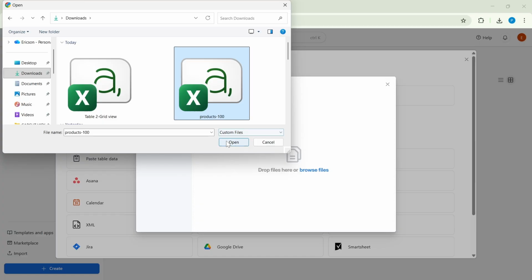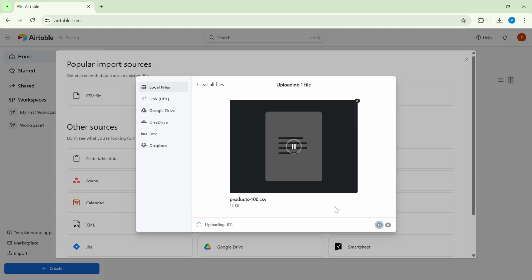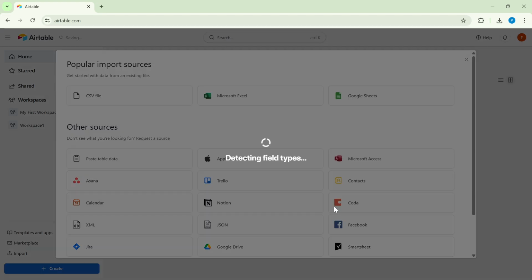A quick tip before you upload: make sure your CSV has a clear header row, consistent column formatting, and no extra blank rows at the end. This helps Airtable interpret your fields accurately and keeps your data clean. If your file comes from Excel or Google Sheets, save it as CSV first to avoid formatting surprises.